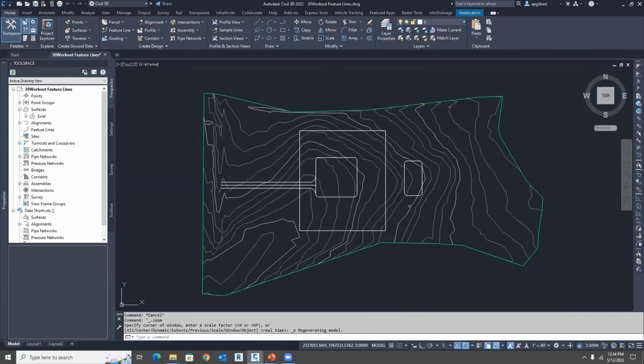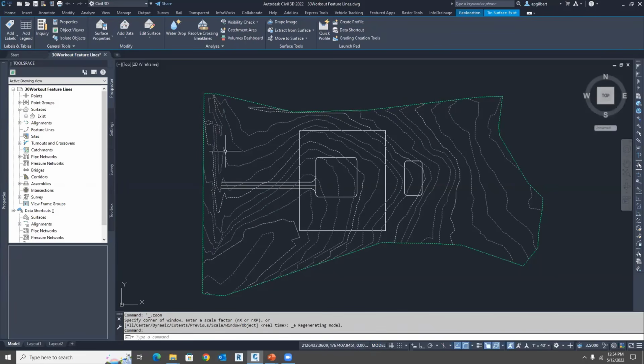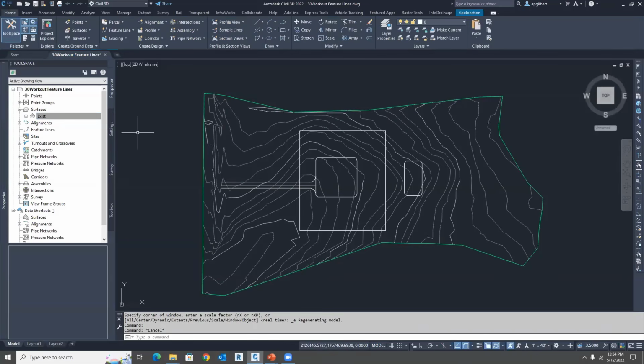Here we go. So what I have in this drawing is a surface. As I mentioned before, this is land that I live on and topoed years ago. So I have an existing ground surface. That's really all that's here. And then I have some polyline data. This is just used to speed up the session, so you're not watching me draw polylines.